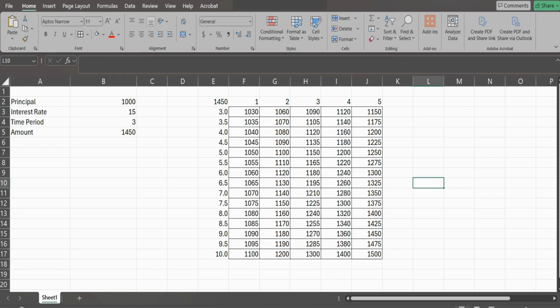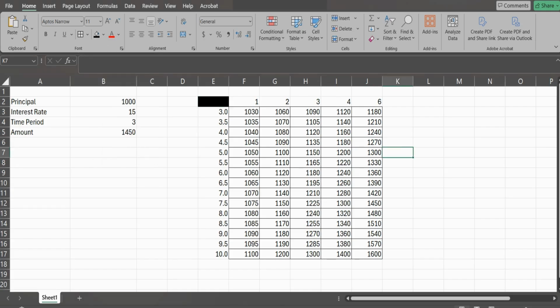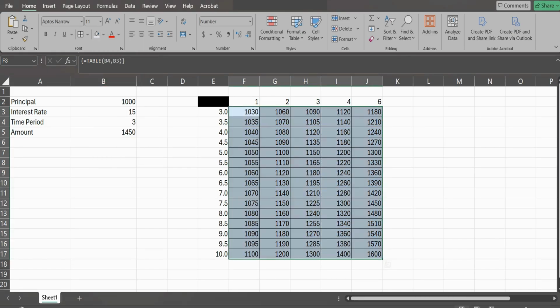You can also change it here as well. Instead of 5 years, you can make it 6. It will automatically update this data. Also one thing, this is just a reference, so sometimes it may be confusing what this number is. You can just hide it, you can just color it like that. But the simulations are these highlighted cells.